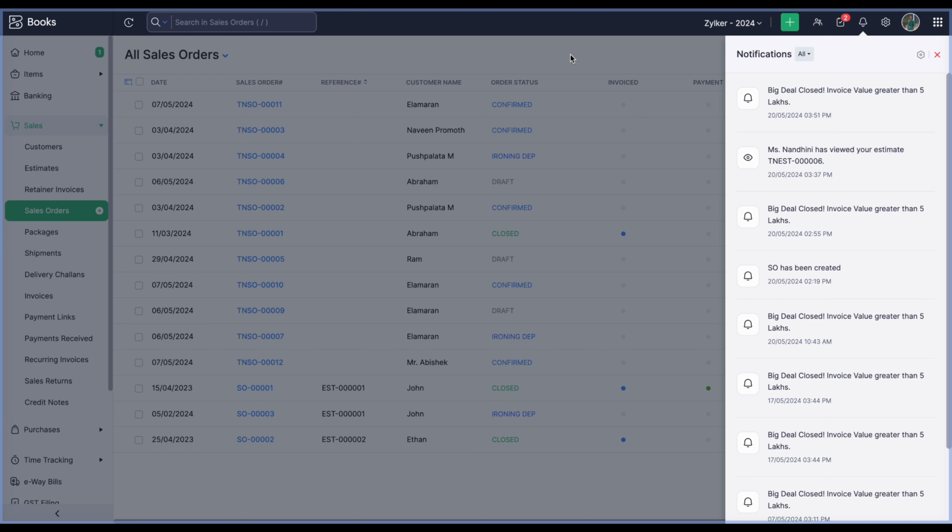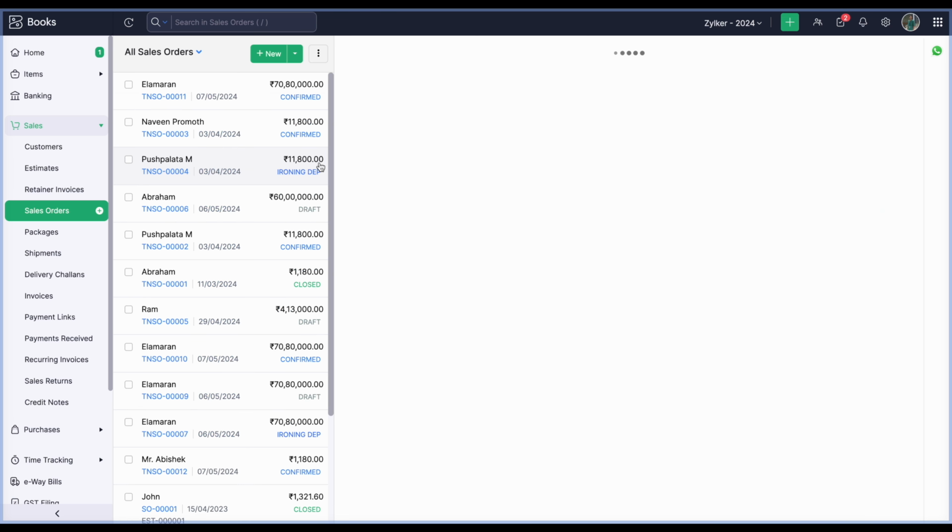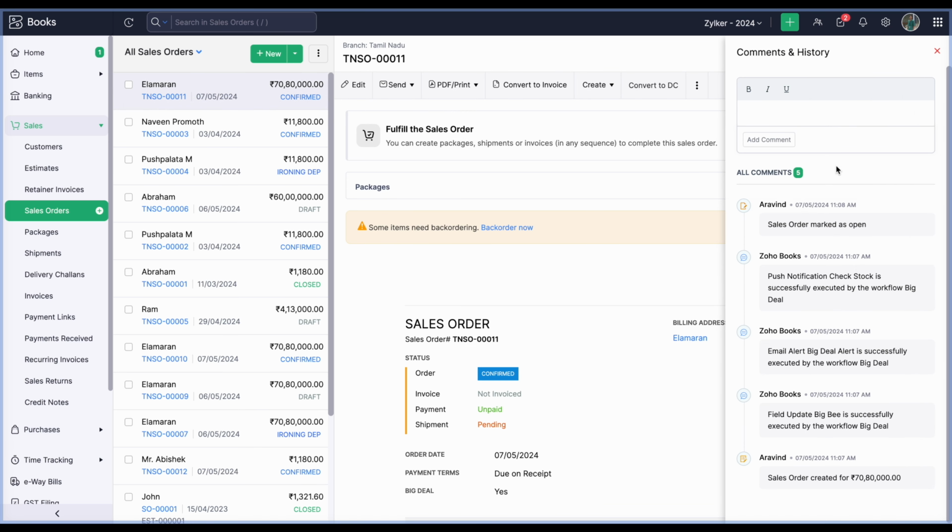And then we'll also have the details that will be configured in the email. And once we go to the specific sales order, we'll have the option of comments and history, from which we can get to know whether all the information has been updated. That is, the field update has been updated, and then the email alert has been triggered, and then the push notification, that is the in-app notification, has also been triggered for the sales order.